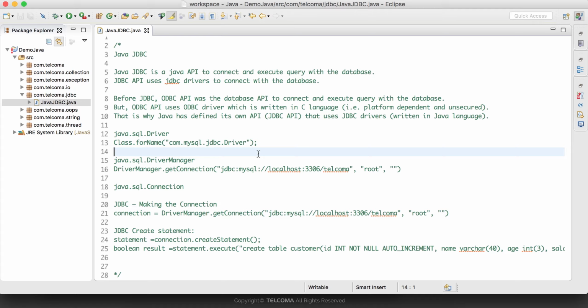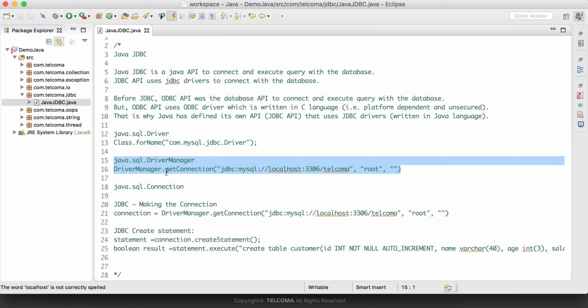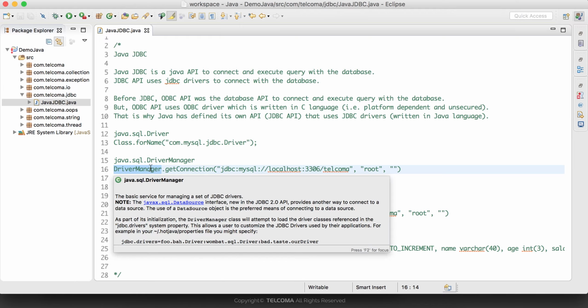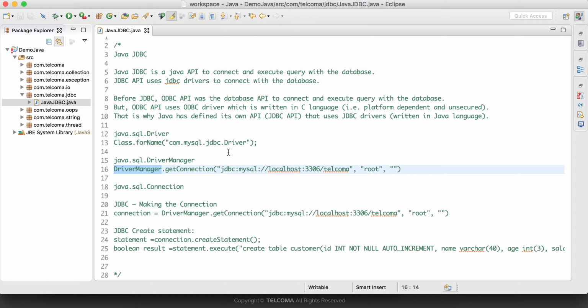So how do we program with JDBC? First of all, we define our driver. We execute the statement Class.forName and we pass the driver. For example, for MySQL we have com.mysql.jdbc.Driver, and then we create a connection. This connection is a kind of session between our Java code and the database. This is provided by DriverManager.